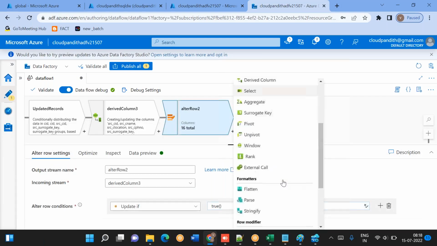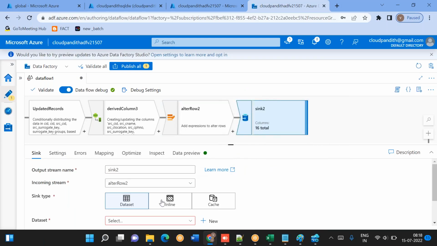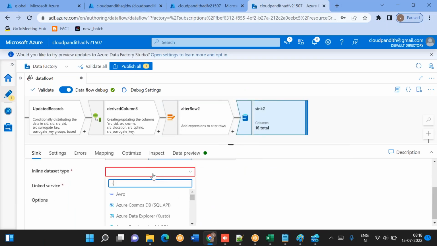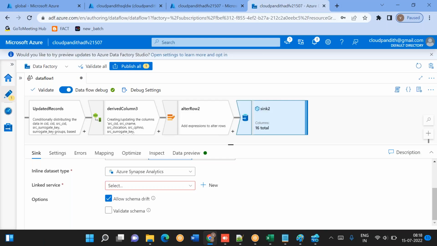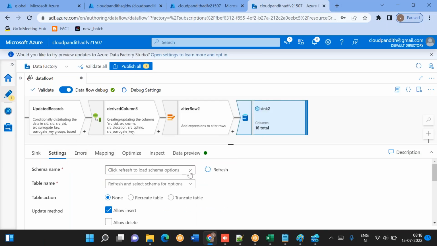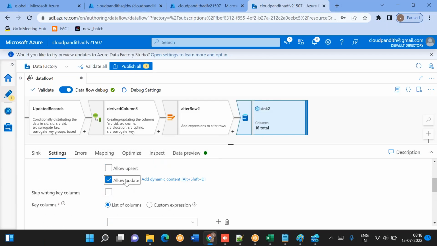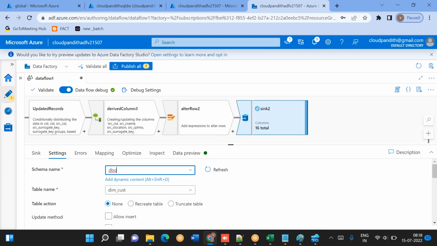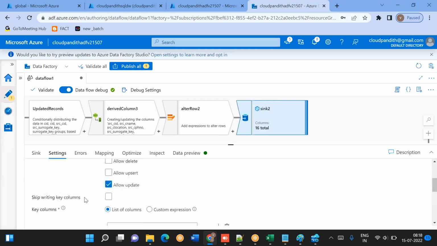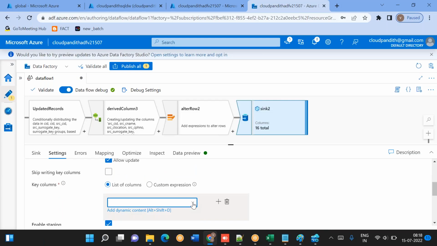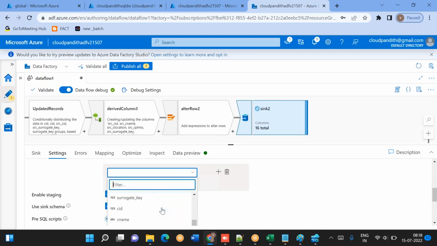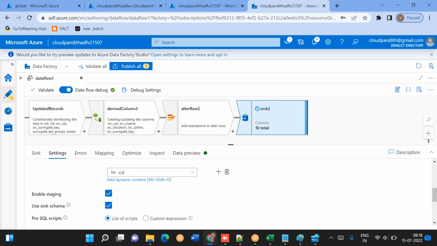Then you use the sink transformation directly. Sink inline, then it's Synapse, then linked service. Come to settings. Select the schema name here, DBO. The table name is this. Now you need to uncheck this and check update. When you check update, what you observe here, a key column will come. What is the key column? It basically tells you based on which column I need to identify it's an update record and I need to update. So based on the customer ID.